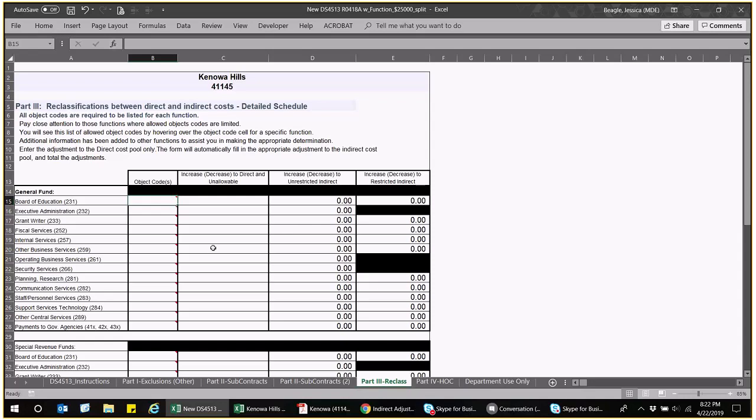So part 3, reclassifications. This tab has not changed at all in terms of function. You will notice added information at the top of this form. This again is just general information to help us with the process. These are things we look at and will often prompt us to have to reach out to the district for additional information.